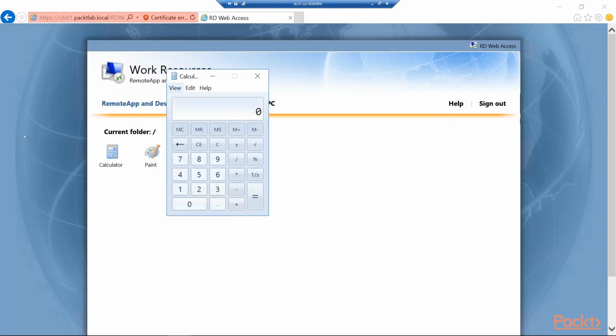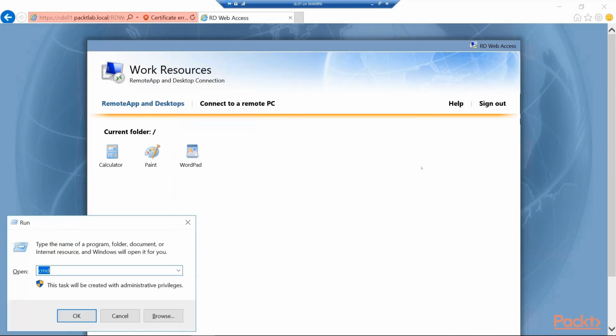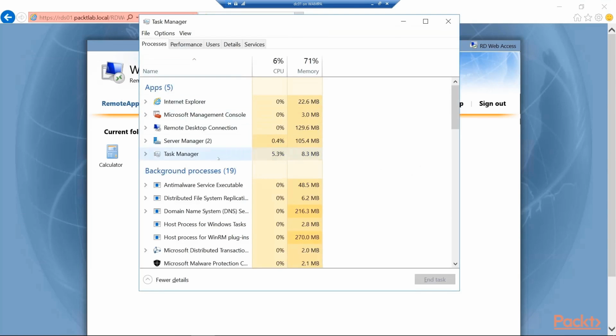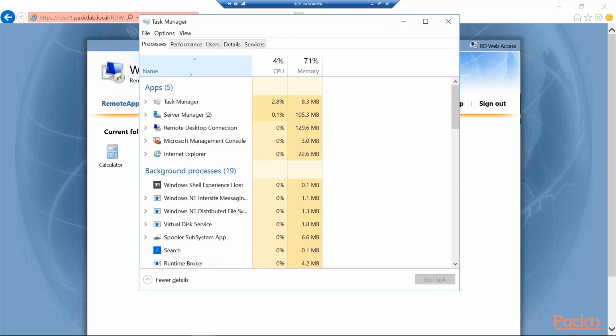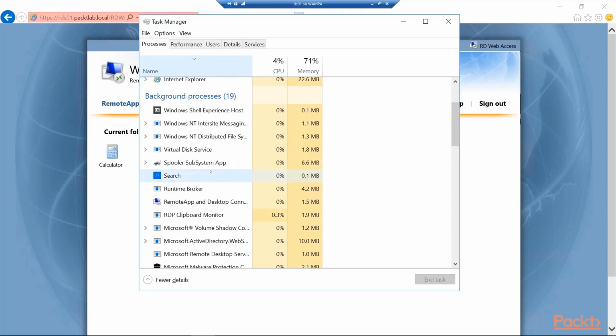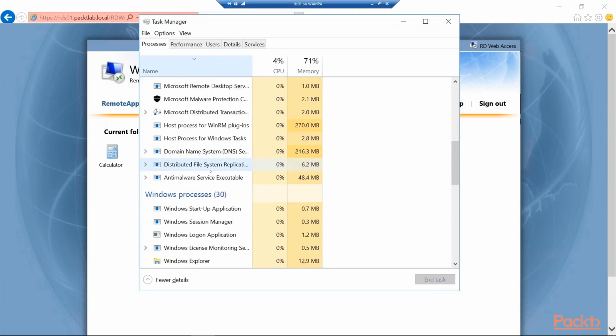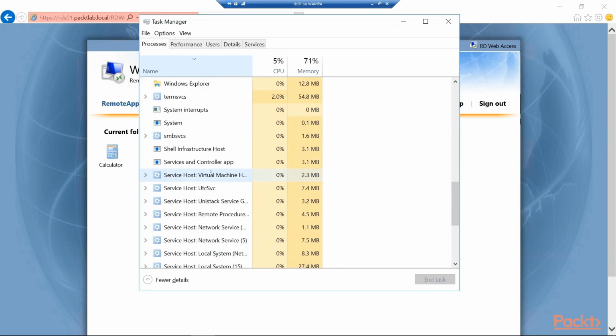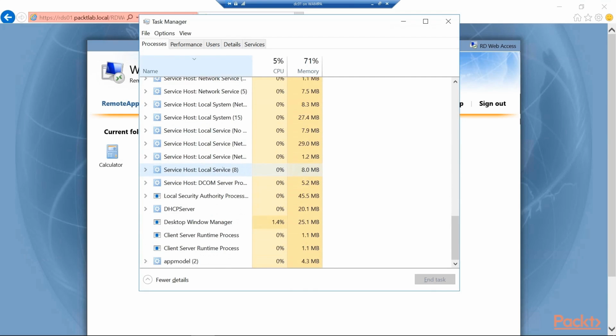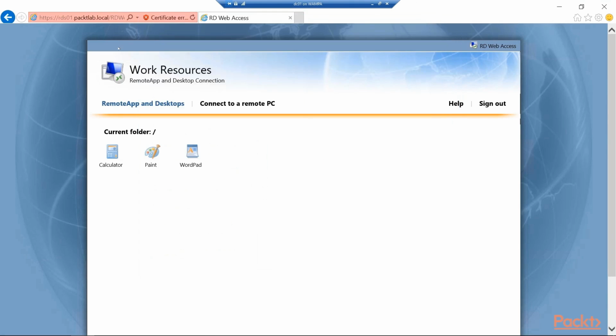So there you have it. We have the calculator app, and just to check, we can go ahead and bring up our task manager, and if you look, you'll see there is no calculator running. And again, that's because we are on RDS 01 using its calculator. So we have now tested that our deployment is working on RDS 01. We can connect through that web portal, and we can launch one of the remote apps.